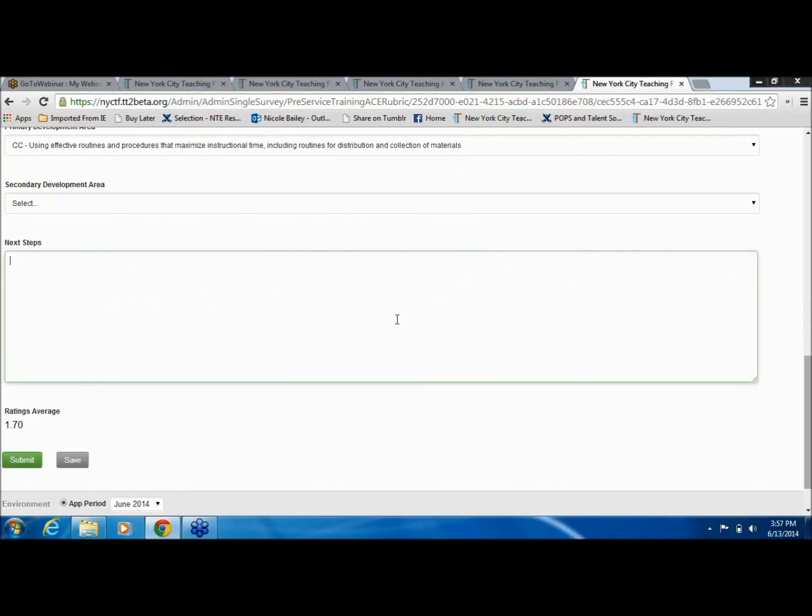You should keep in mind that this is fellow facing and it's to be used as a tool for the fellow. So you want to address this next steps box as though you're actually addressing it to the fellow. You can use this as a way to follow up on your conversation about their development, add any helpful hints or reminders or anything else you think would be helpful to the fellow.